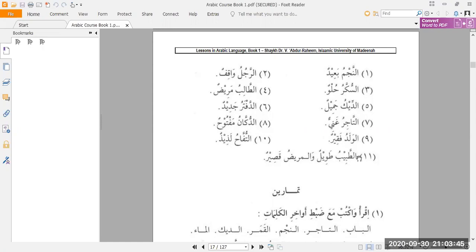So an-najmu ba'idun, the star is far. Number 2, ar-rajulu waqifun, the man is standing. Number 3, as-sukkaru hulwun, the sugar is sweet. Number 4, at-talibu maridun, the student is sick. Number 5, ad-diku jamilun, the rooster is beautiful. Number 6, ad-daftaru jadidun, the notebook is new. Number 7, at-tajiru ghaniyun, the businessman is rich.